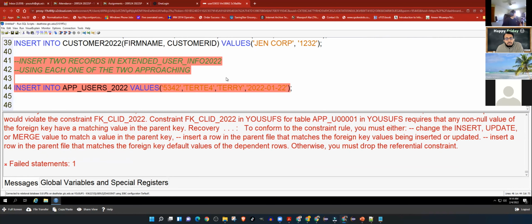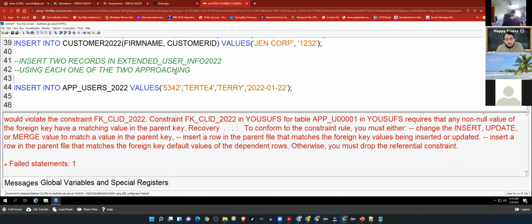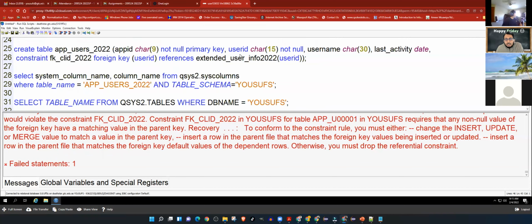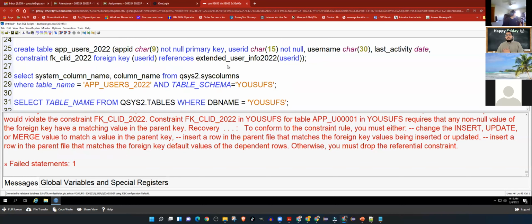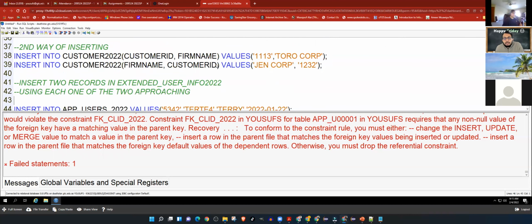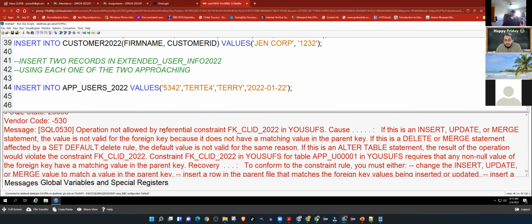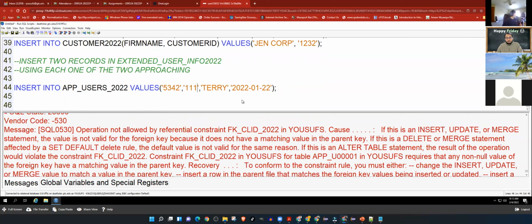Oh, the foreign key stuff in the primary. I should have used one of the foreign keys. The user ID, it's a foreign key, right? Yeah. So here you get a chance to see that the referential integrity constraint was violated because I tried to use a user ID that doesn't exist in the primary key. So I'll use one of the user IDs, 1113.